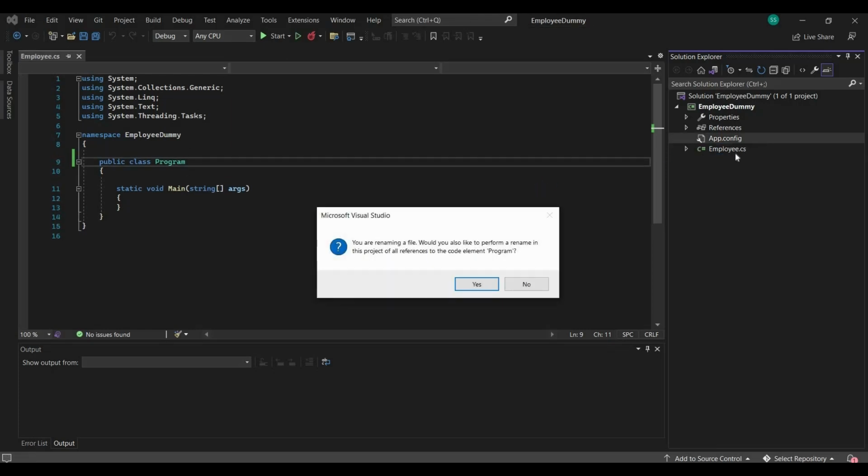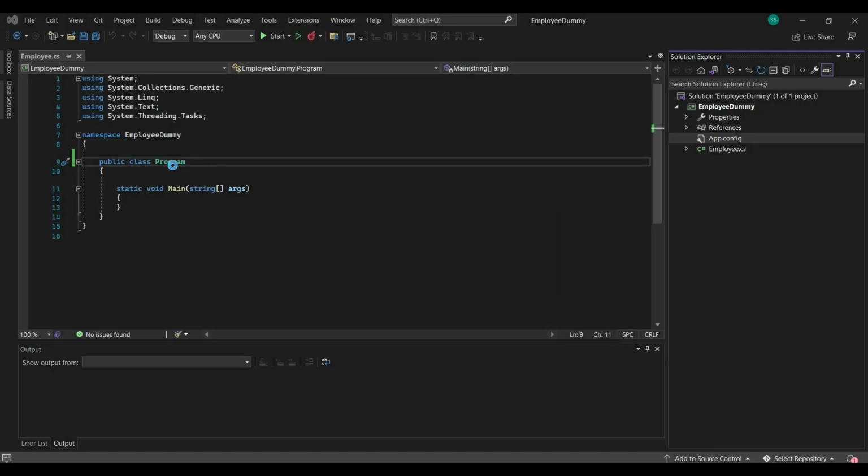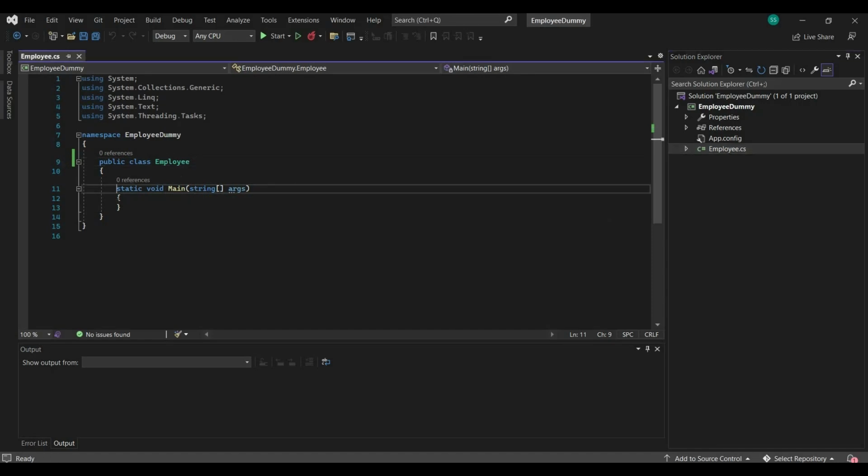employee.cs. When I'm changing the name here, it asks, you are renaming a file. Would you also like to perform a rename in the project? Yes. So here the name also gets changed. Look at the name, it has been changed. Look at here, a main method is already defined.